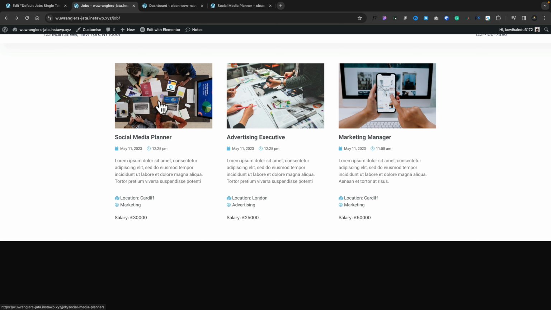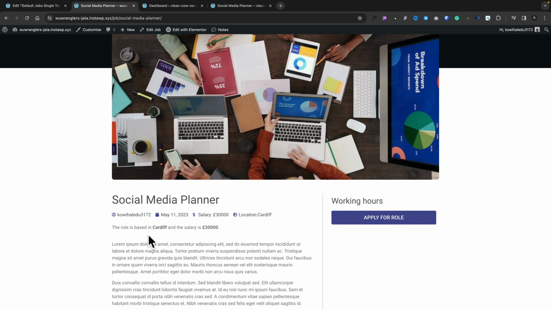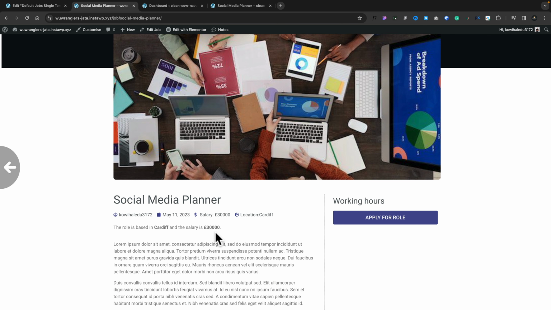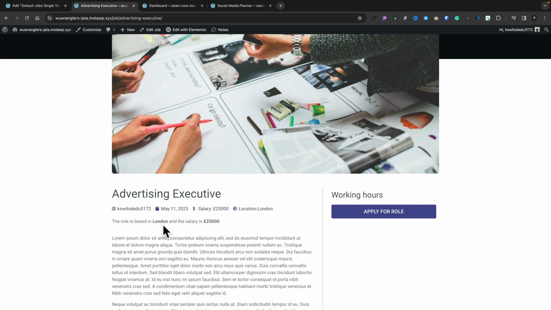We'll take the social media planner. And now you can see the role is based in Cardiff with a salary of £30,000, and Cardiff and salary are both in bold. If we jump back out of here, we can test this on the advertising executive, which is based in London. And again, you can see the information is being displayed the way we want it to.